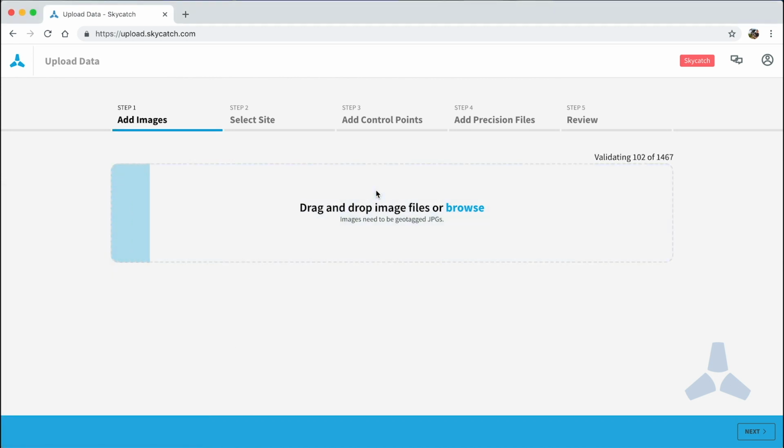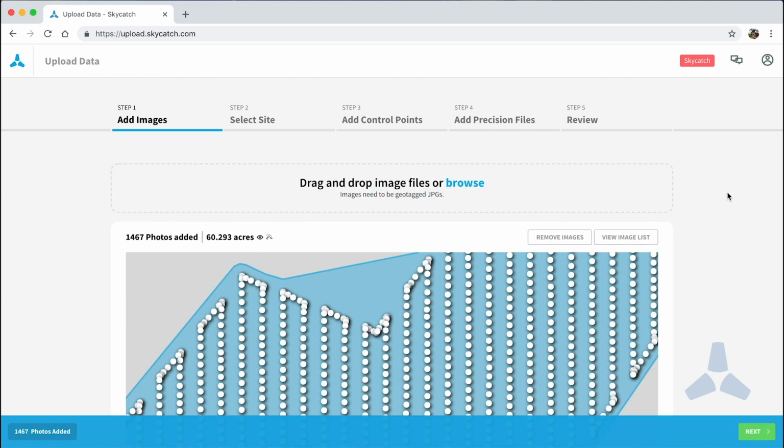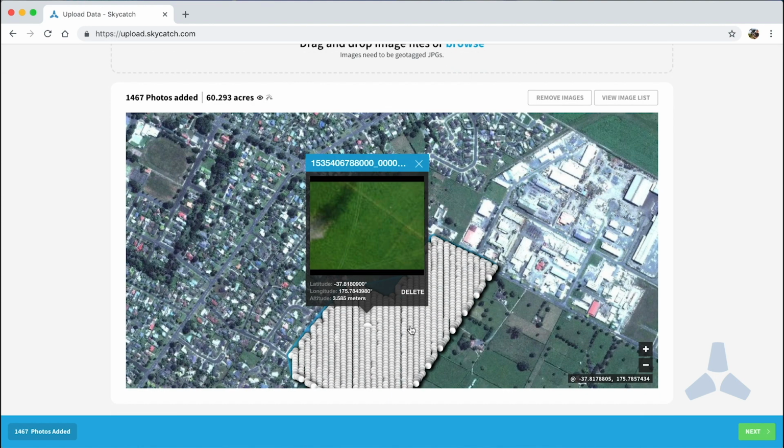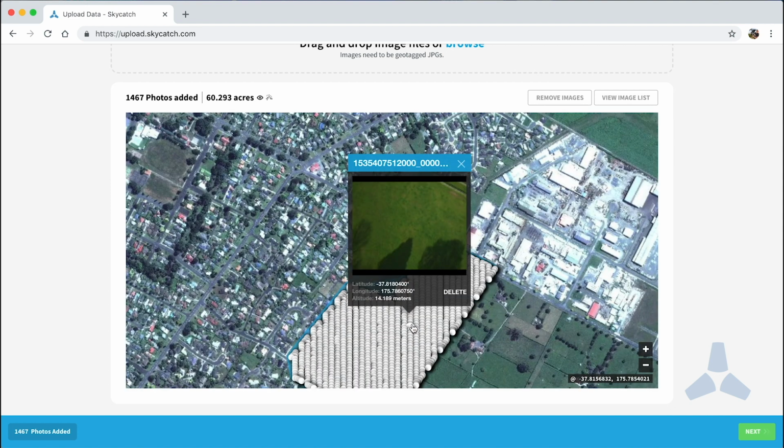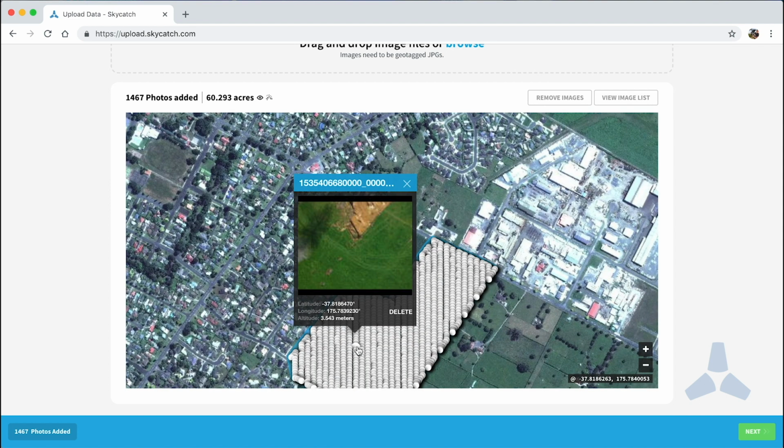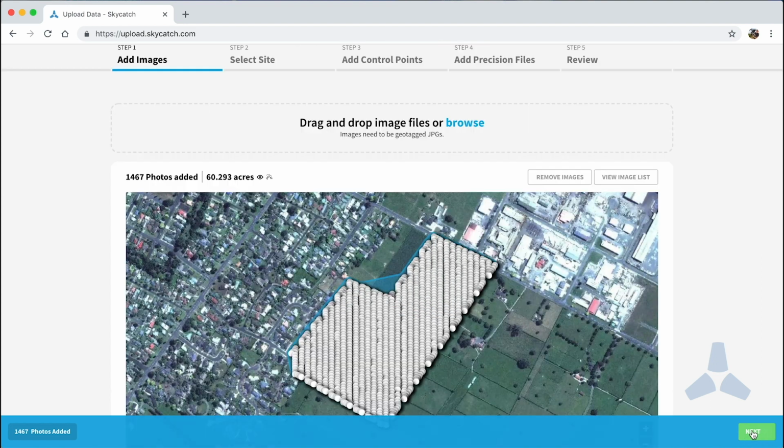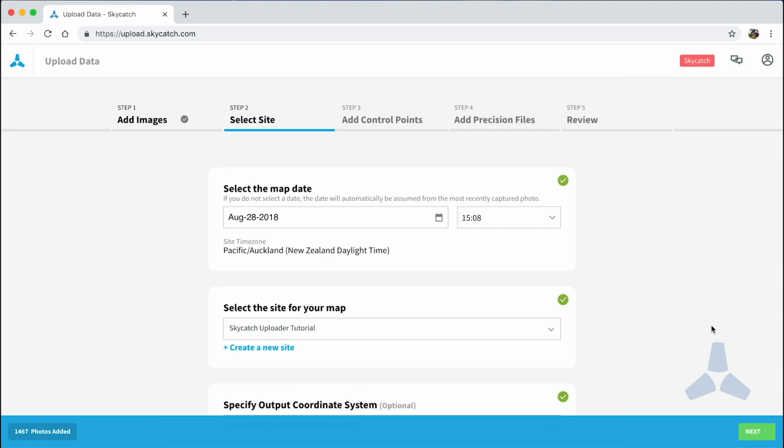The flight area will appear on screen with dots representing the photos and where they were taken during flight. Clicking on each dot will display a preview of the photo, displaying the latitude, longitude, and altitude, and giving you the option to delete the photo if necessary. You also have the option of viewing the image list or removing all the photos if you need to start over. Click Next in the lower right to proceed.